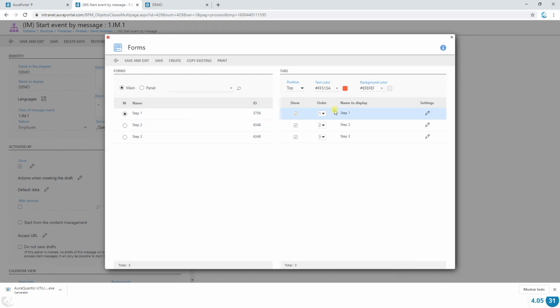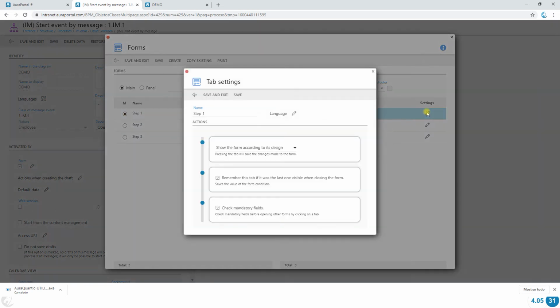Now, in each one of these, I could click on settings, I could add a name for the tab, and I could indicate what's going to happen when people click on these tabs. For example, do I want to show the form according to its design? Or maybe I want to show it only in read mode. This would make it load much faster. Or maybe I want to allow this tab to be available but only visible. I don't want it to be clickable.